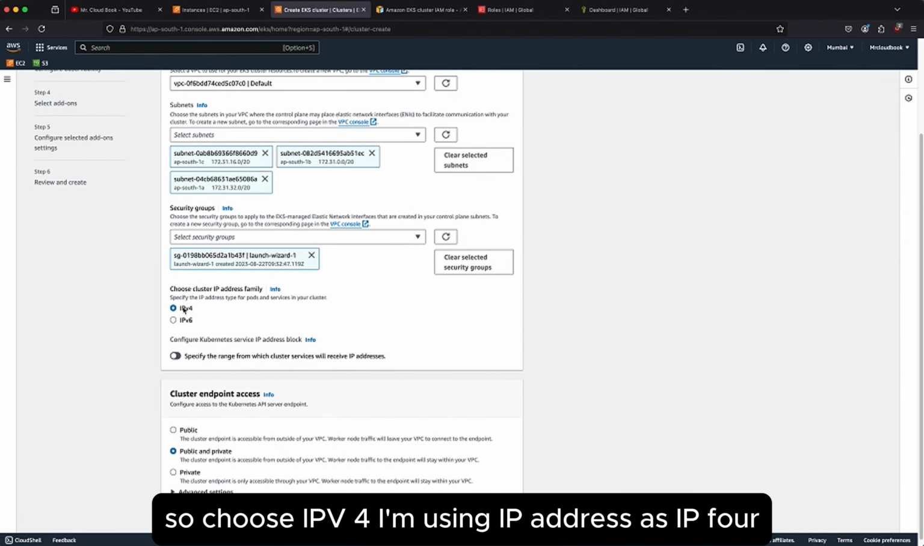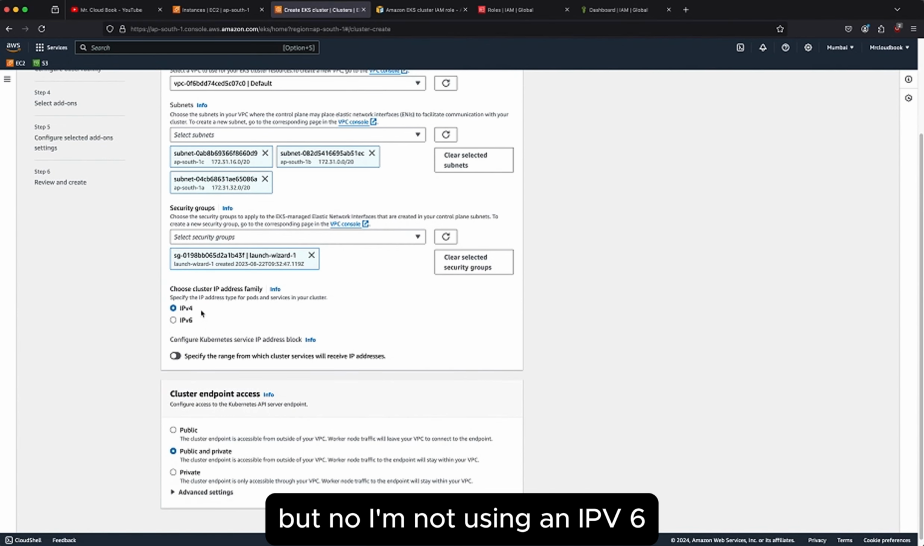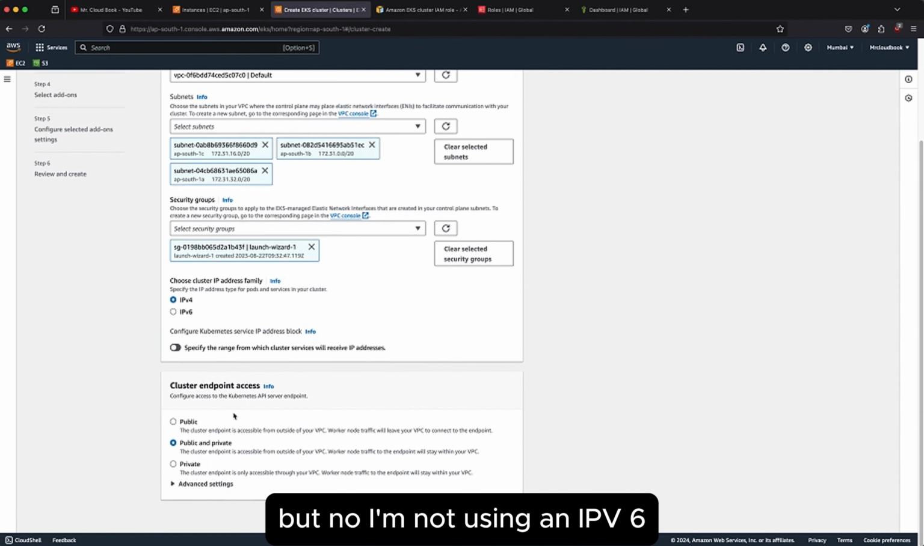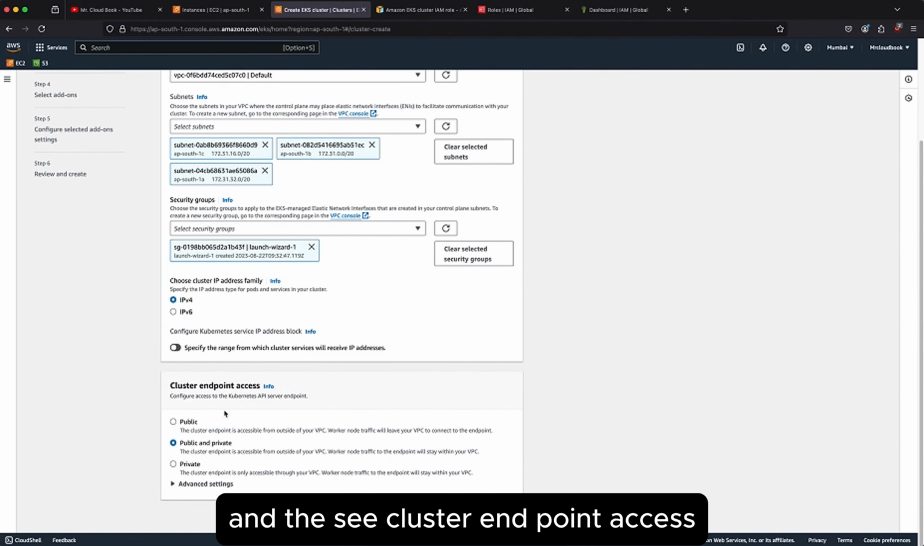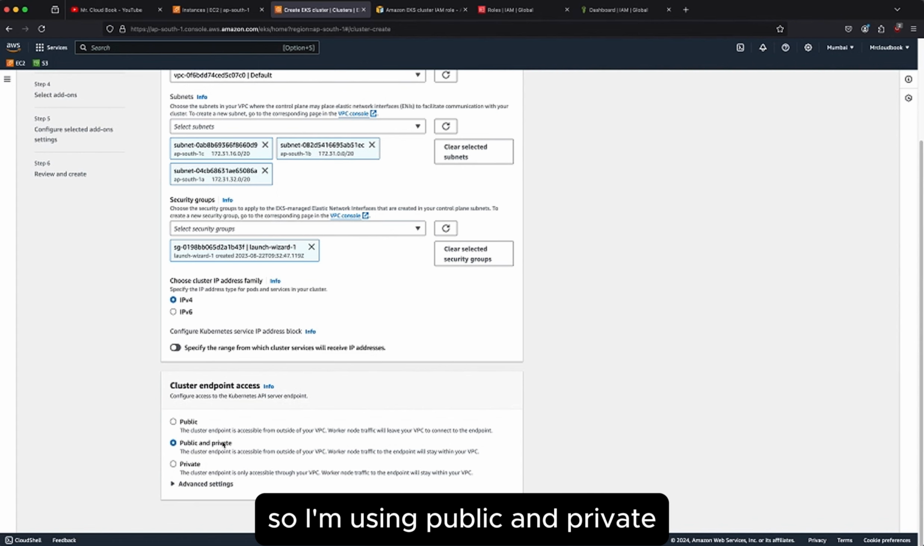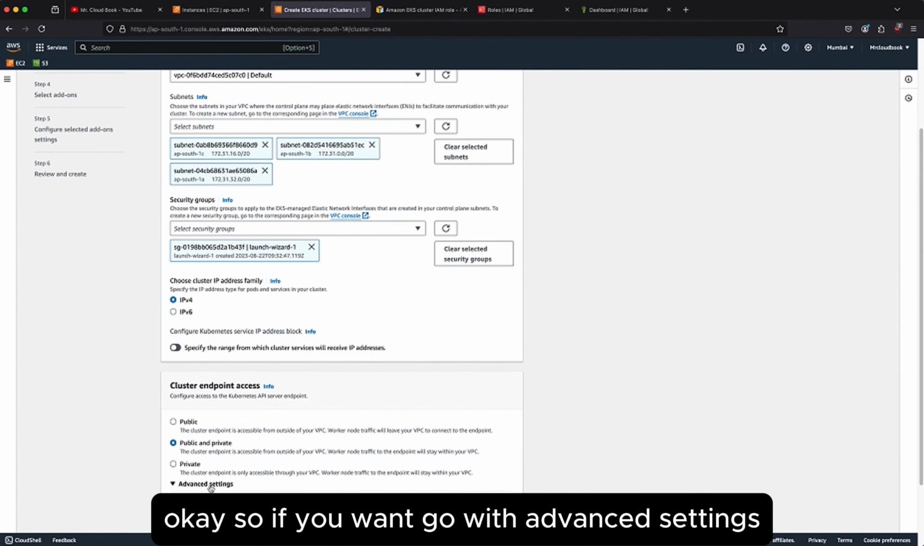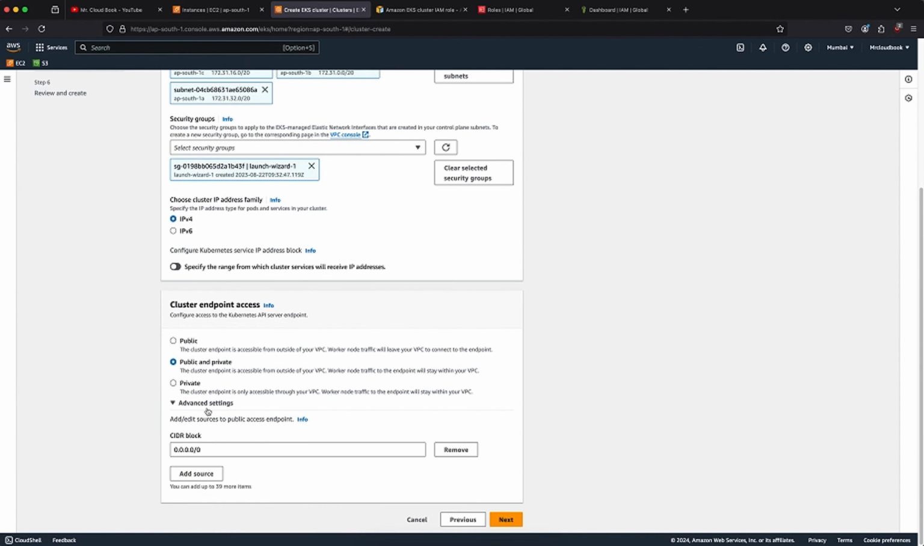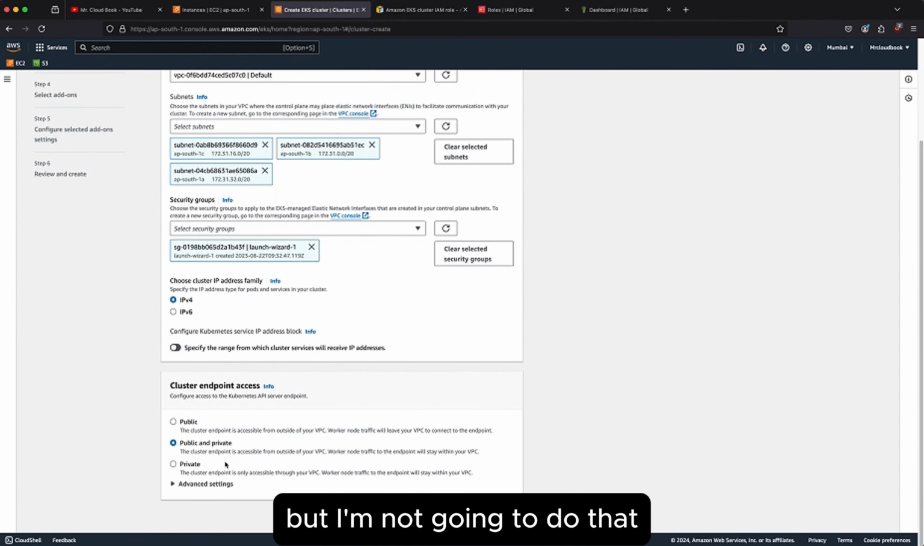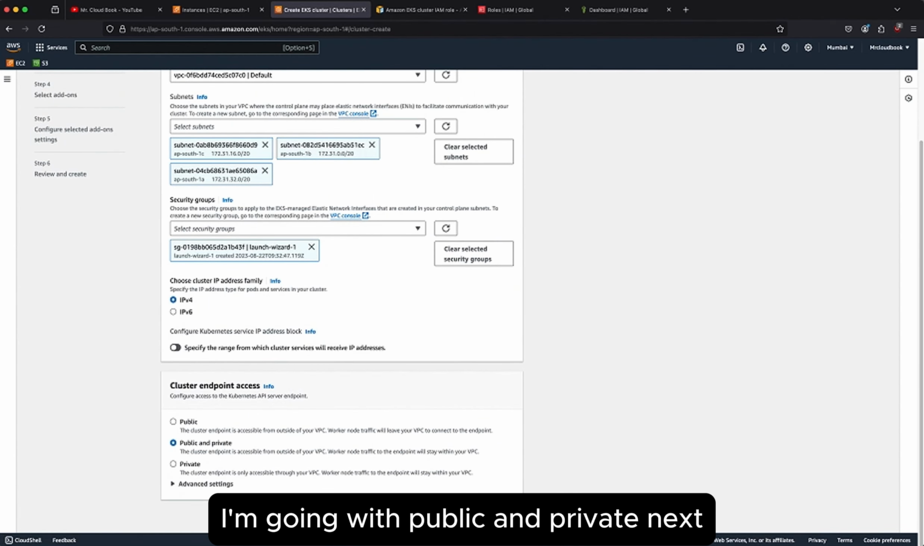ports. Okay, so choose IPv4. I'm using IPv4 for now, and I'm not using any IPv6. And see cluster endpoint access. I'm using public and private. If you want, you can go with advanced settings and give the CIDR range also, but I'm not going to do that. I'm going with public and private.